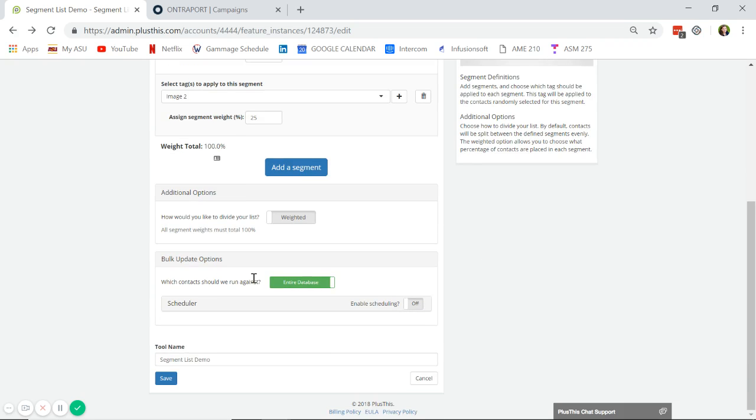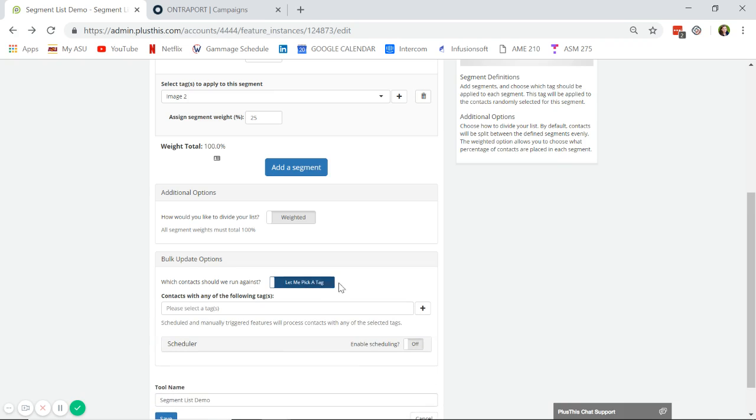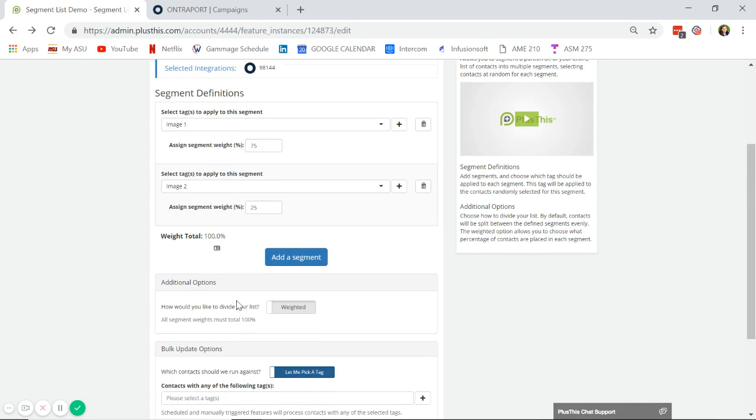And you can also choose if you want to run contacts from your entire database, or you can choose them from a tag. So you could split test from a specific list. So maybe you just want to do prospects, not actual customers or partners. So you could do that. And essentially, if you chose prospects for this tag, then 75% of your prospects would receive the image one tag, and 25%, sorry, would receive the image two tag.